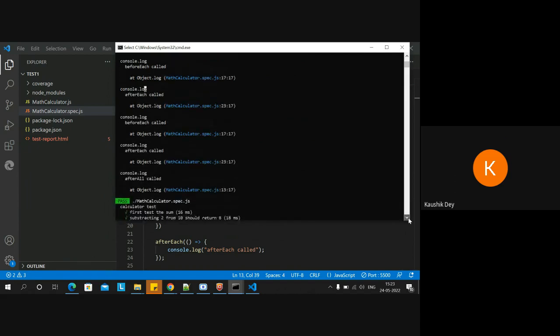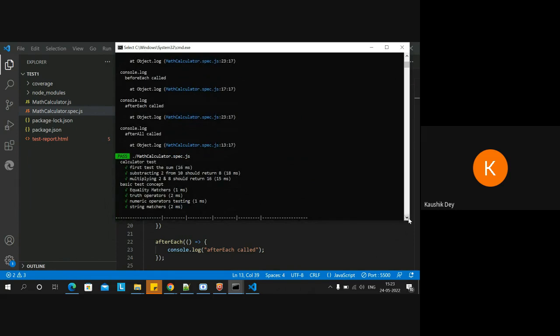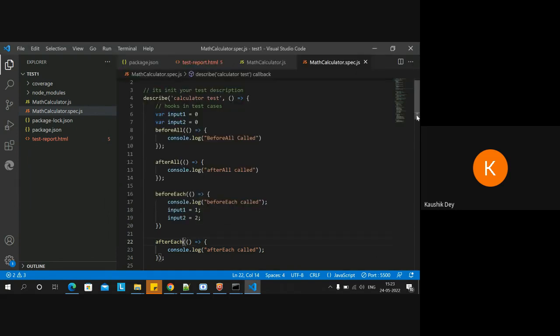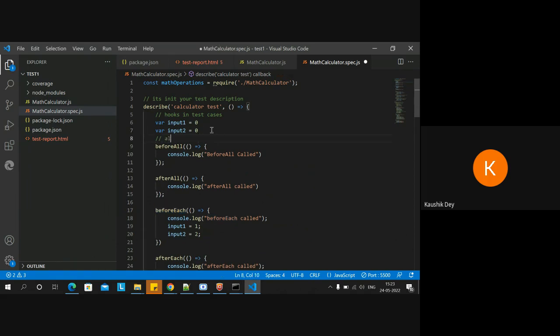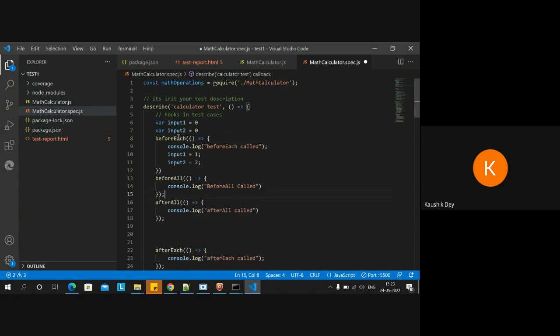If you take any value inside your test case and you want to detach it, you can use that also. And before each means before going to iterate the object, these hooks will be useful. So this is for all four hooks. Before each and after each, these hooks are executed before and after each test in the test suite. Before all and after all will execute only one time.